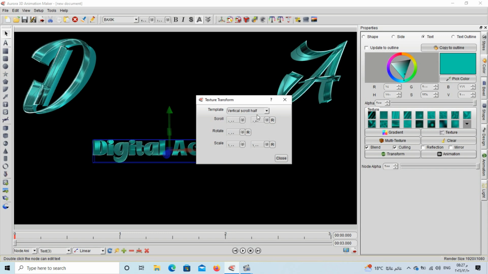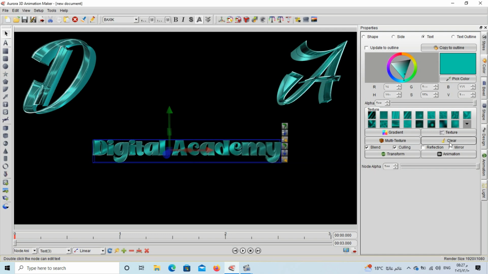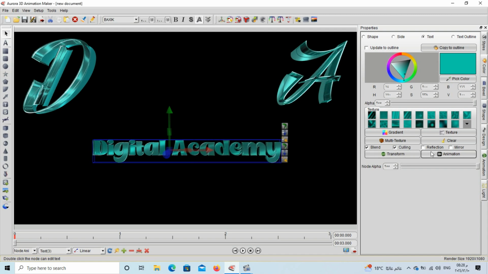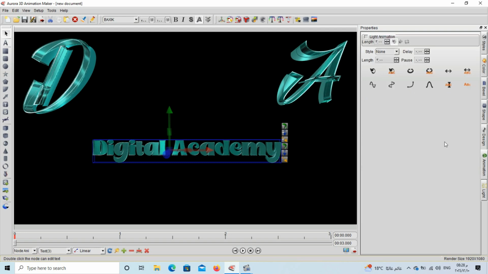Let's say I will give it vertical scroll half or horizontal scroll half, head closed, and give it some animation. You can animate the effect of the texture inside of the text. Just hit close and give it some mirror, some reflection. It's just some modification of the texture you've added to the color. You now have a color and effect.